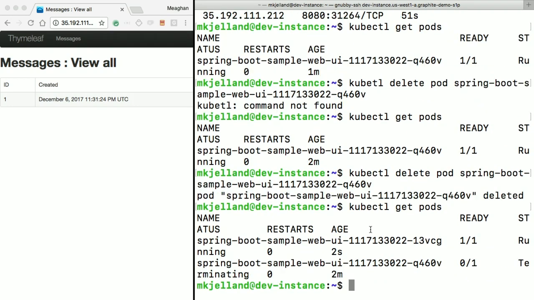Okay, well, it does recreate them really fast. So you can see this one's running already, and this one's still terminating, so it can start them up faster than it can stop them, I guess. But then once we refresh this, we can see we don't have any messages because we didn't persist the data. So now we can deploy Postgres, and Postgres will use a persistent disk for persisting the data, and we can see how that works.